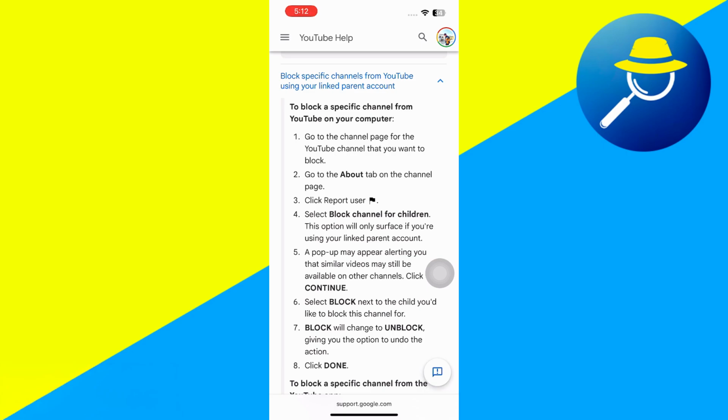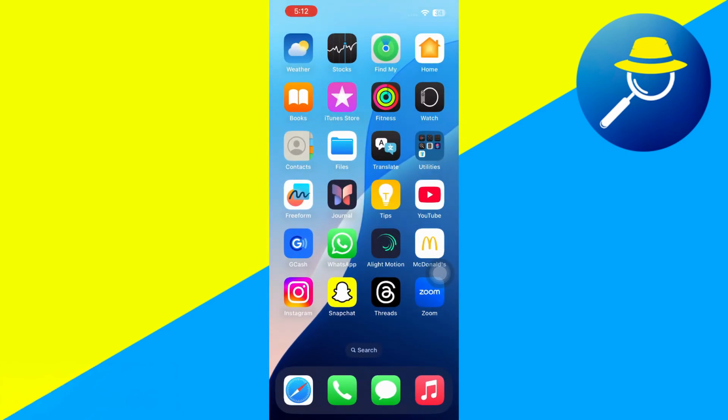Now, this is the only option that YouTube gives for blocking a channel or an account. Essentially, if you're an adult, there is no block option, but there are some options to essentially hide it. So let's open up YouTube here, and I'll walk you through those options.